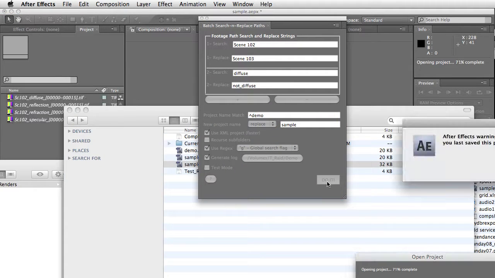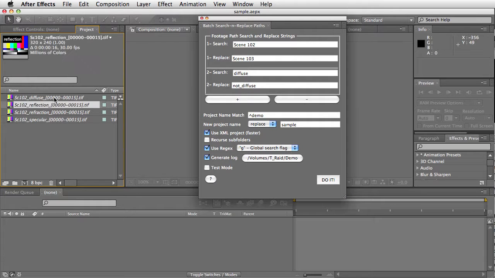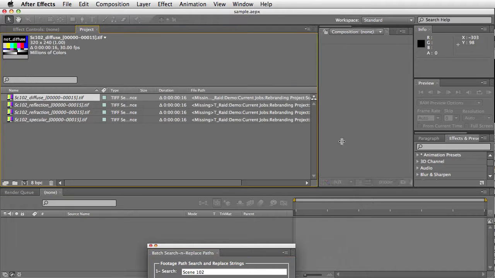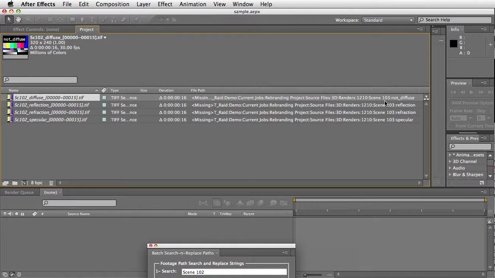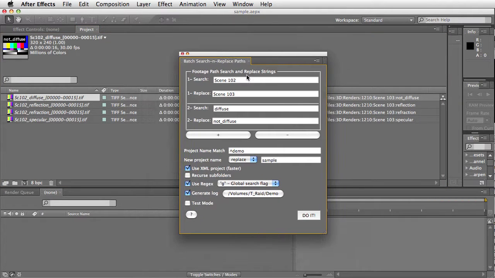And so when we open it, you can see here it's missing a few files because it's looking for, if you look at the full path, it's looking for them in scene 103, which is what we asked it to do. In the case of this project, it didn't have those files there. And in the case of diffuse, not diffuse, you can see here it actually changed the path to be not diffuse. So that's how Batch Search and Replace Paths works.